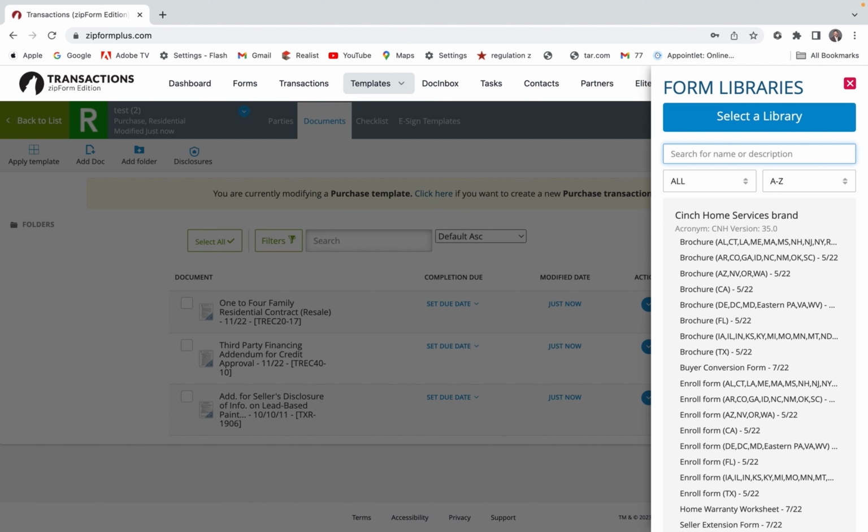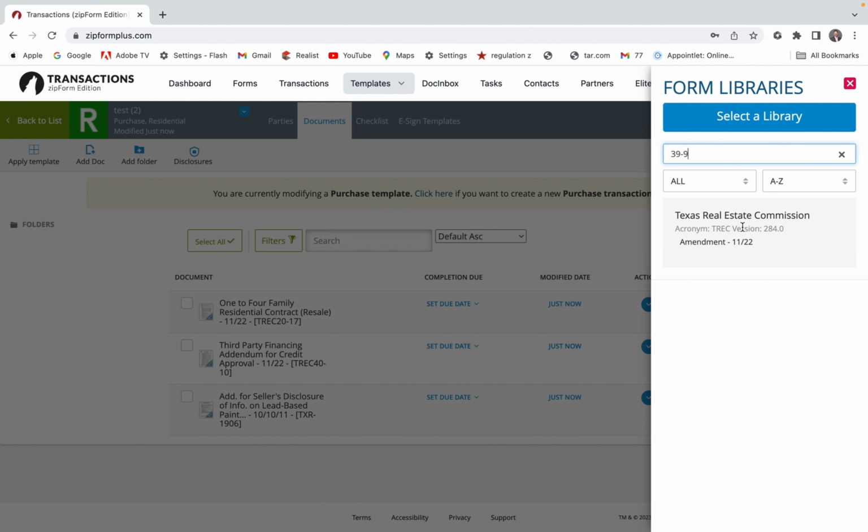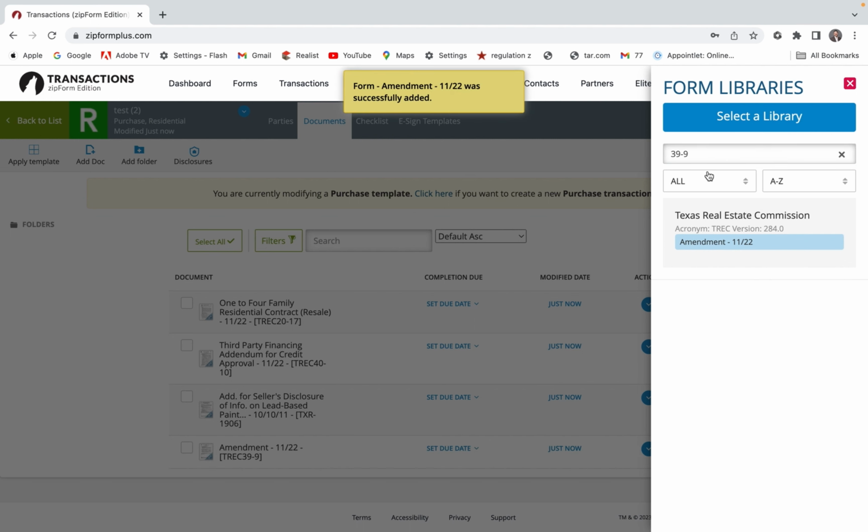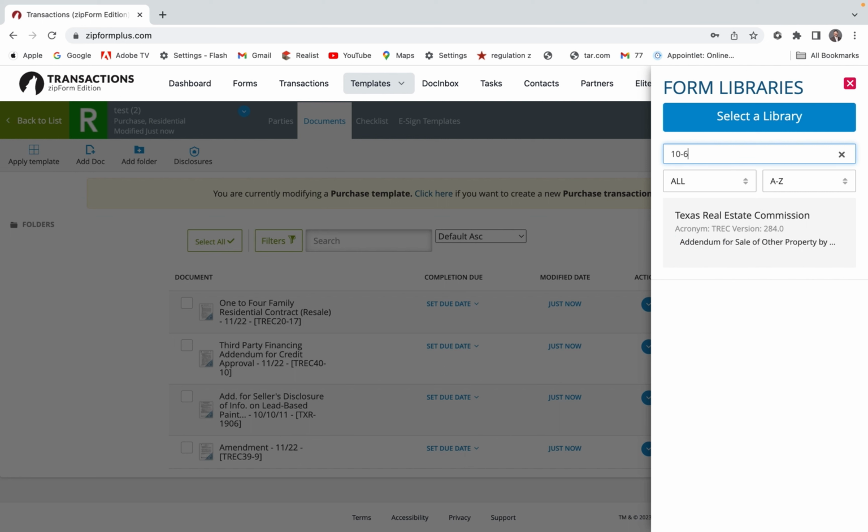Next one, let's do an amendment. Most times you're going to have an amendment at some point, so why not have it ready to go? So we're going to have an amendment in there. Next thing you can do is say you have to sell your property before you can buy another one. So you're going to need an addendum for sale of other property, for the buyer, which is 10.6. And it should pull it up, addendum for sale of other property.